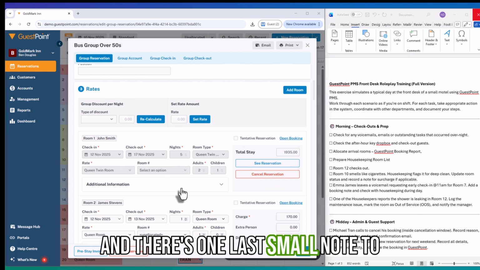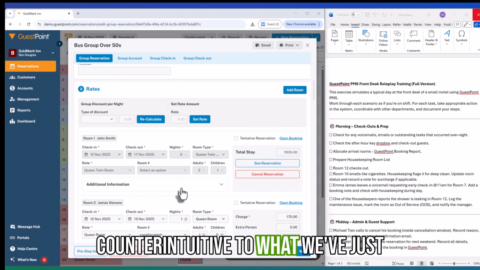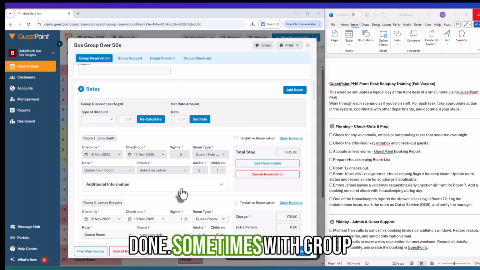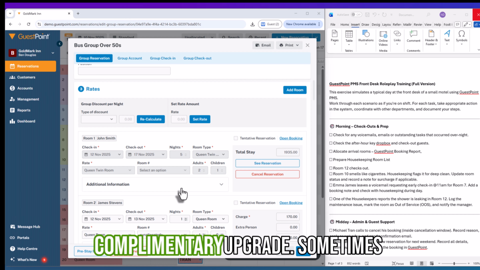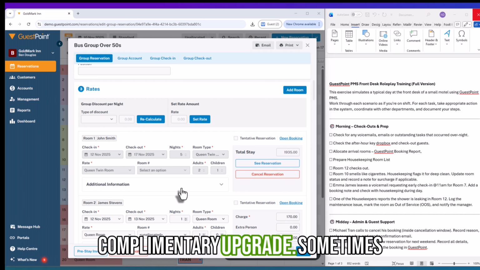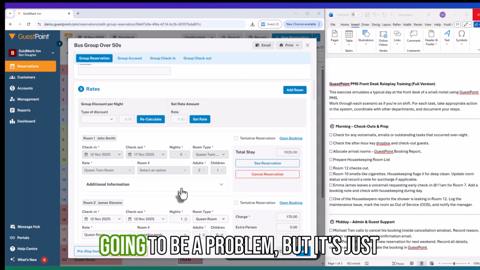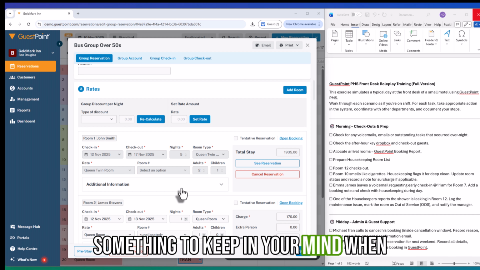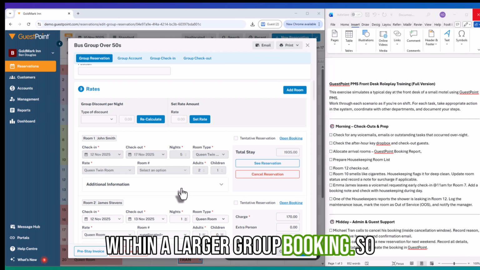And there's one last small note to make, and this is a little bit counterintuitive to what we've just done. Sometimes with group reservations, you've got to be careful when you give one room a complimentary upgrade. Sometimes that will create dissatisfaction within the group. Generally, it's not going to be a problem, but it's just something to keep in your mind when you are upgrading an individual room within a larger group booking.